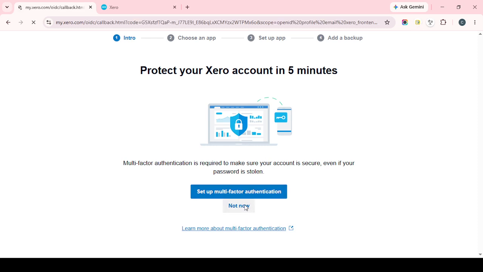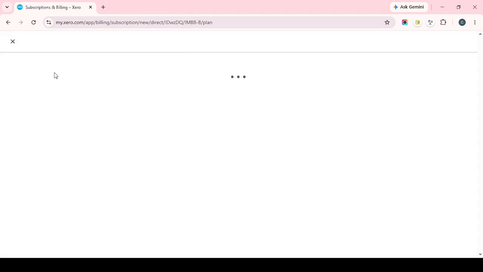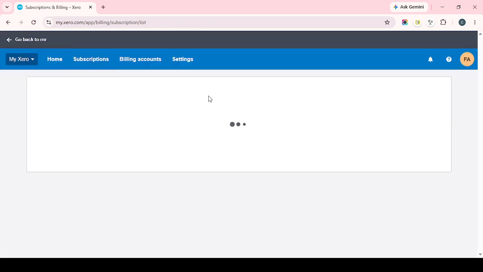To begin, sign into your account and head to your settings area. This is typically where platform-wide preferences, integrations, and payment-related options are stored. Once you're in settings, look for the section called Payment Services. This is where your connected payment methods and online payment providers are managed.